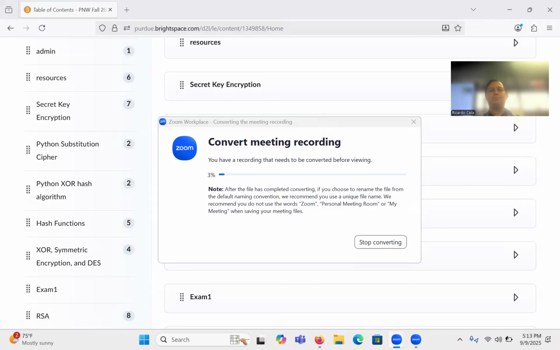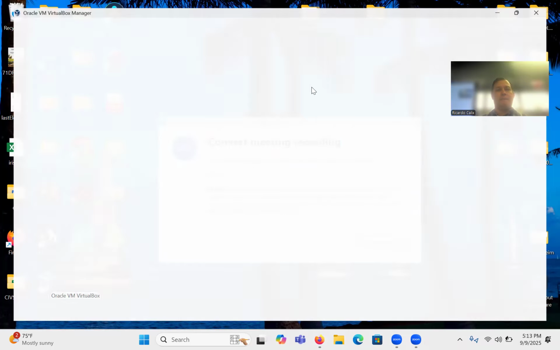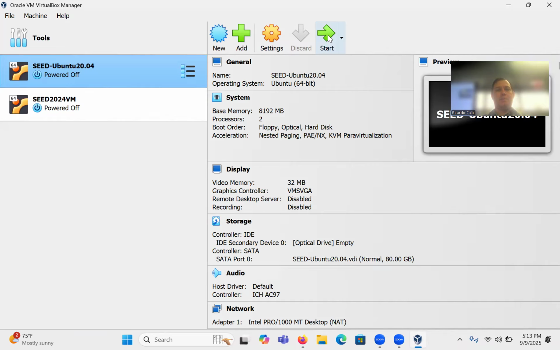Okay, so I'm just going to start with my virtual machine, and we're going to start writing this example. All right, so it's recording there, so I'm going to go ahead and start the VM, and maybe we'll finish this one just to get a feel for it. But let's start the VM.